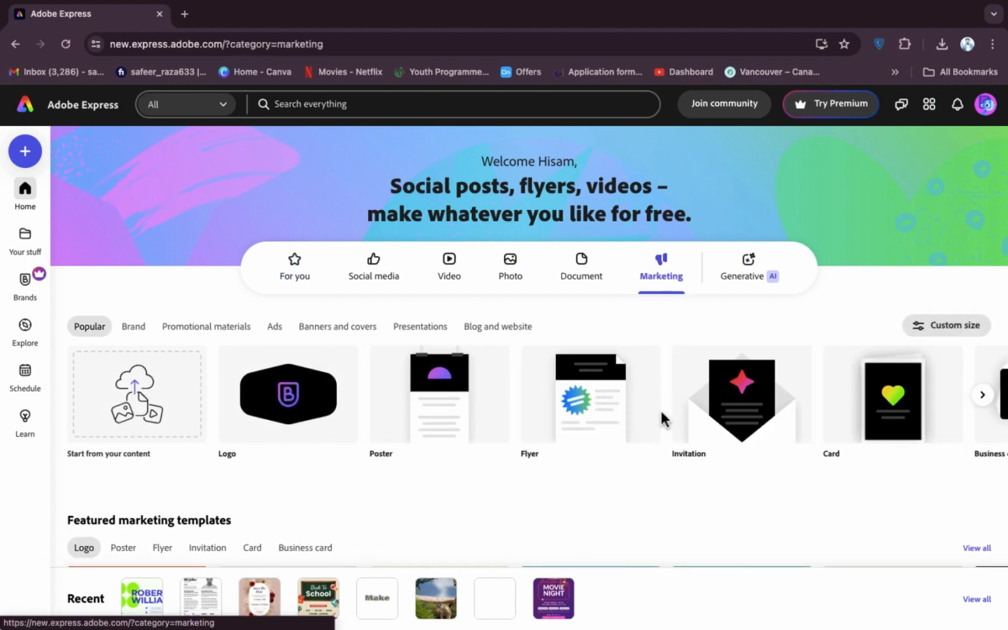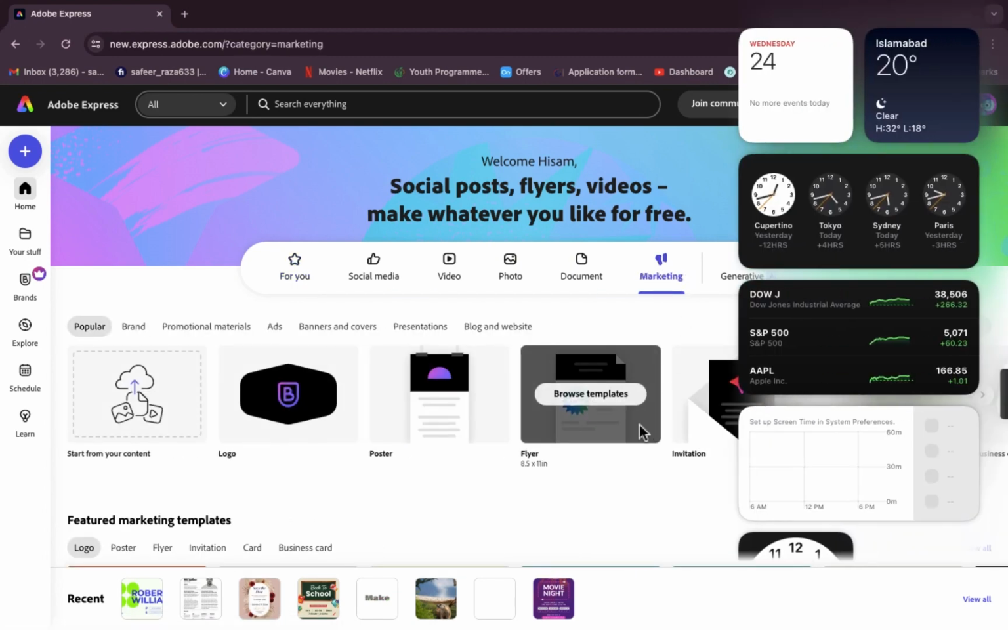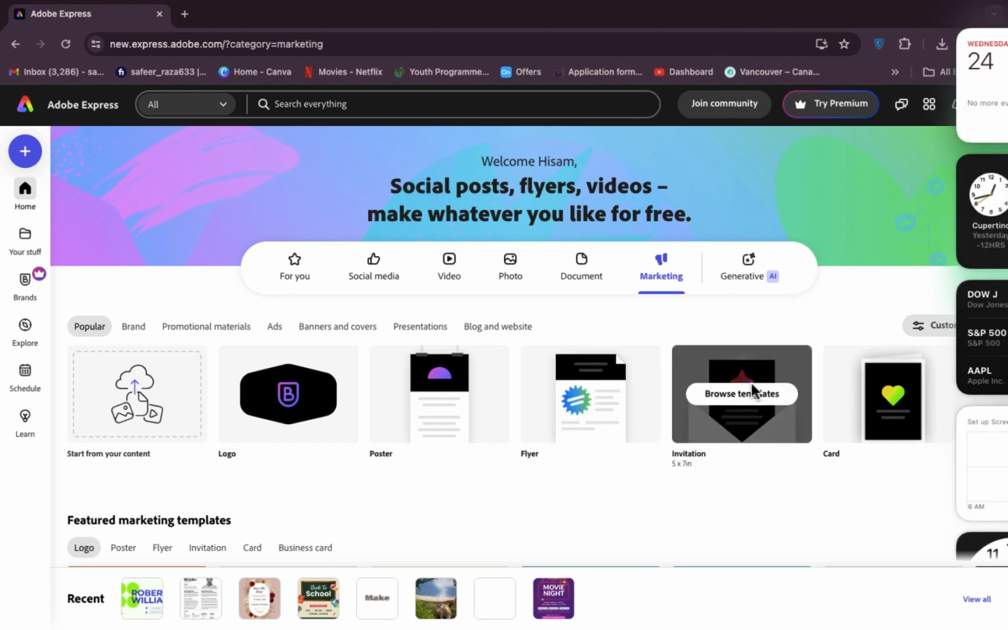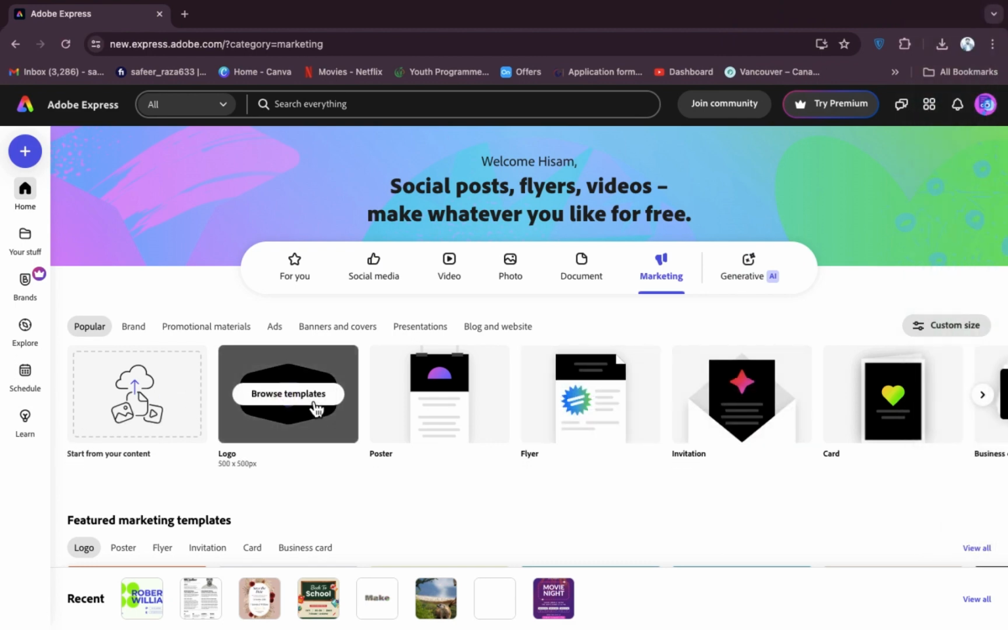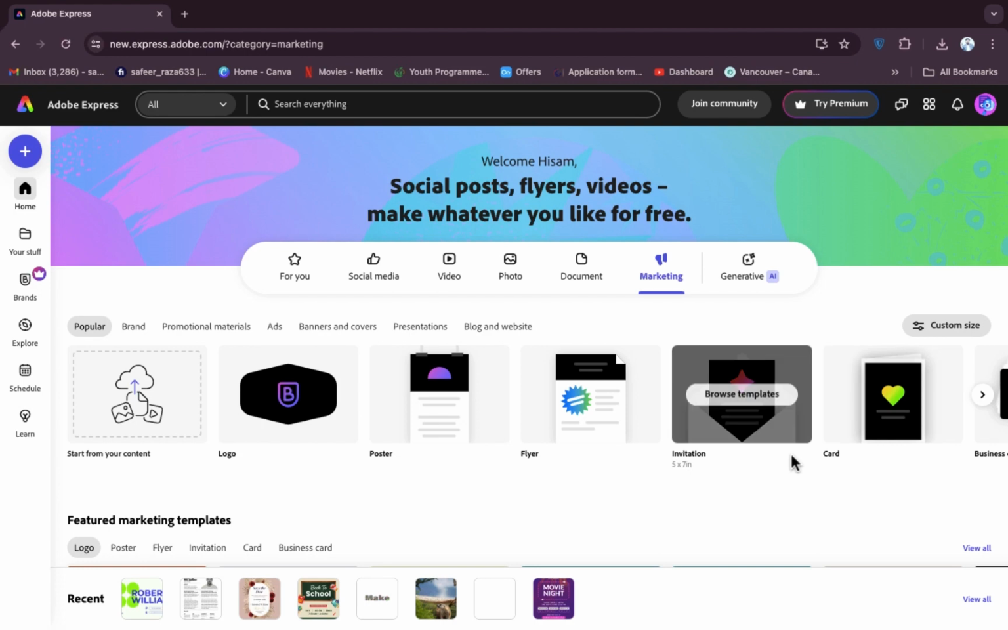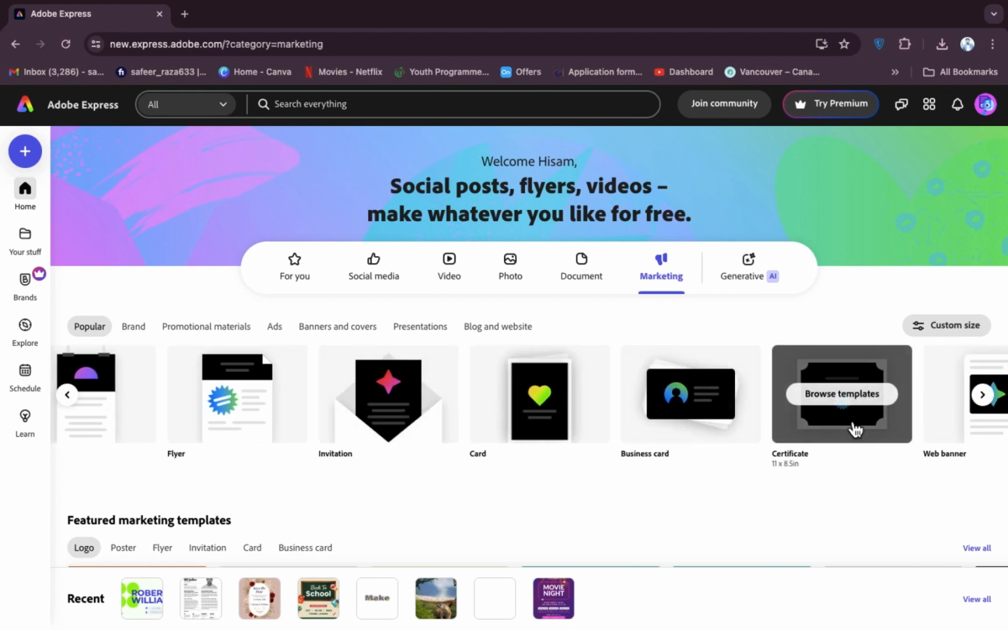And after creating the account, as you can see, now we need to go to the marketing section. After going to the marketing section, we have to scroll, and after scrolling, as you can see, you are going to see the option called certificate design. So we have to choose the certificate design. I'm going to scroll down, and as you can see, now you will see the certificate.